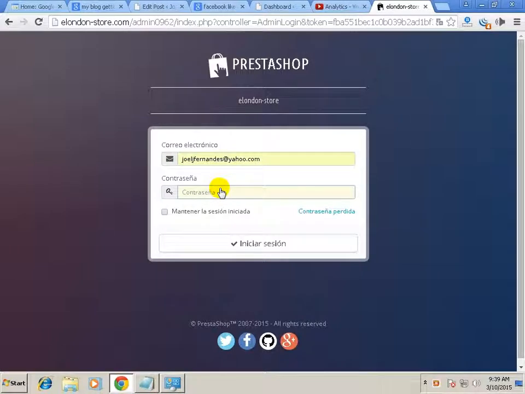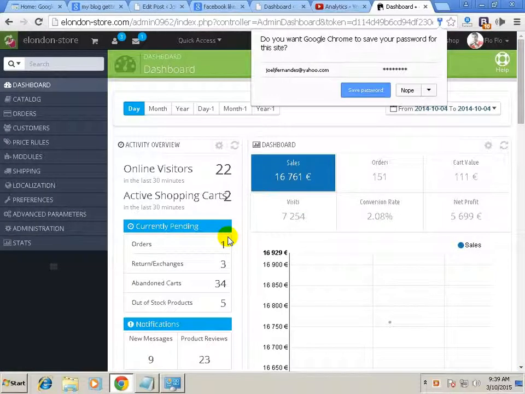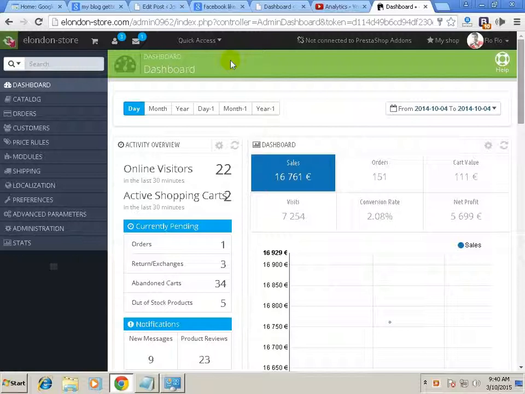Hi friends, today I will show you a very quick review of the PrestaShop back office. I will give you a brief explanation of all the tabs in the back office section of PrestaShop, so it will be easier for you to operate PrestaShop. I'll give you a very quick review so that we don't waste time, and you will enjoy seeing the video.